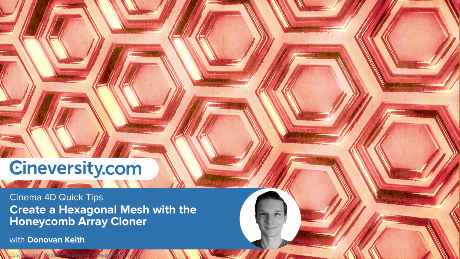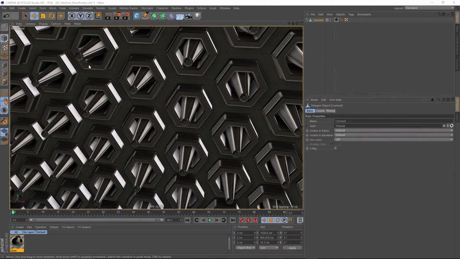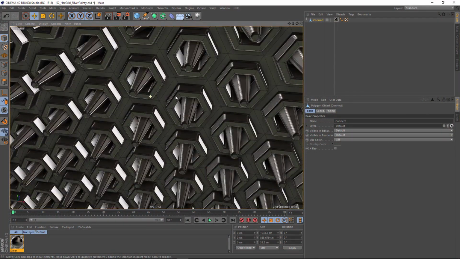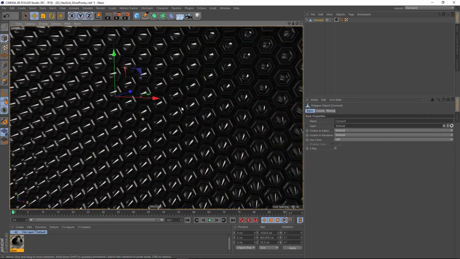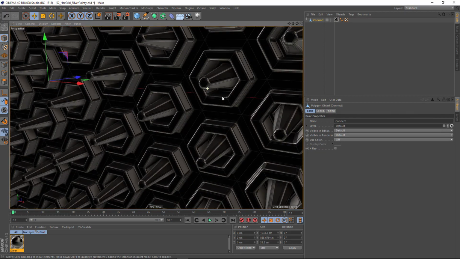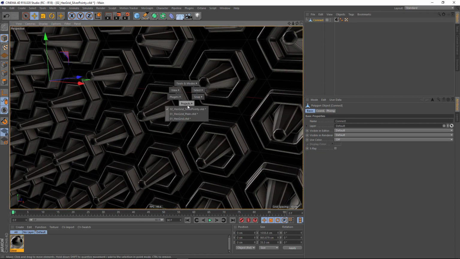In this quick tip, I'm going to show you how to make a hexagonal mesh using the MoGraph cloner. And the advantage of doing this is it's incredibly light and fast to work with. You can create these really detailed models that are really, really interactive once you're done with them. So let's go over how to do this.